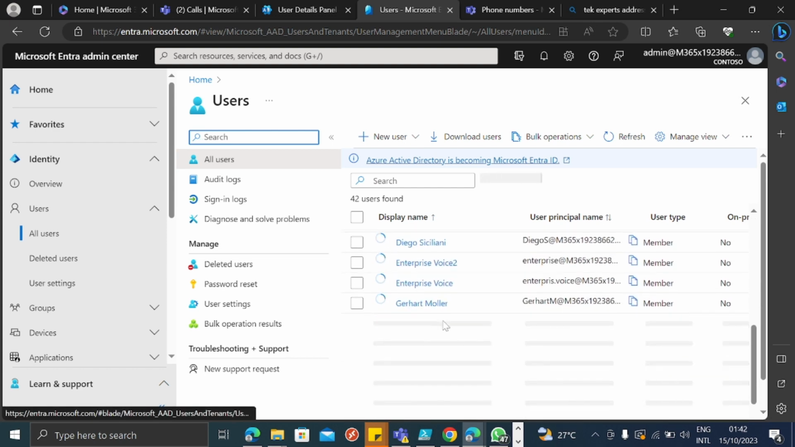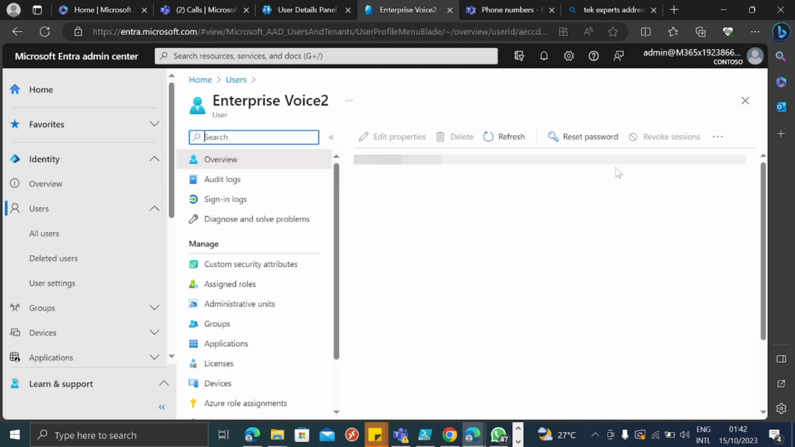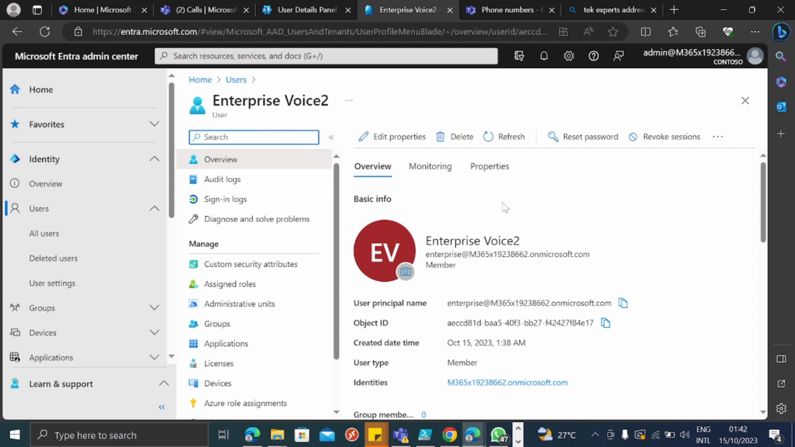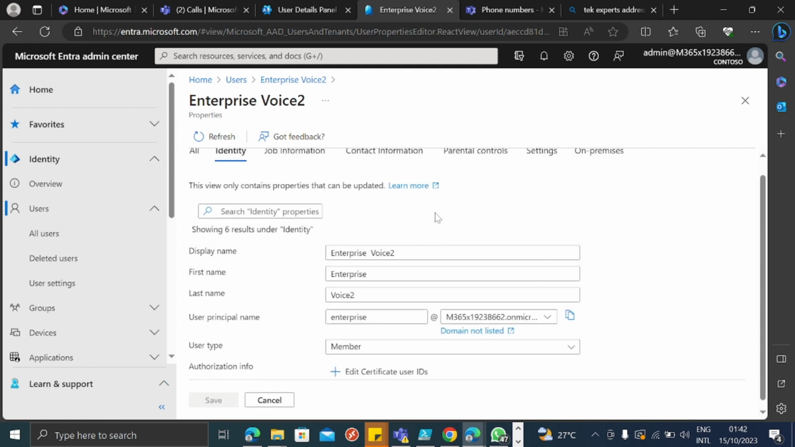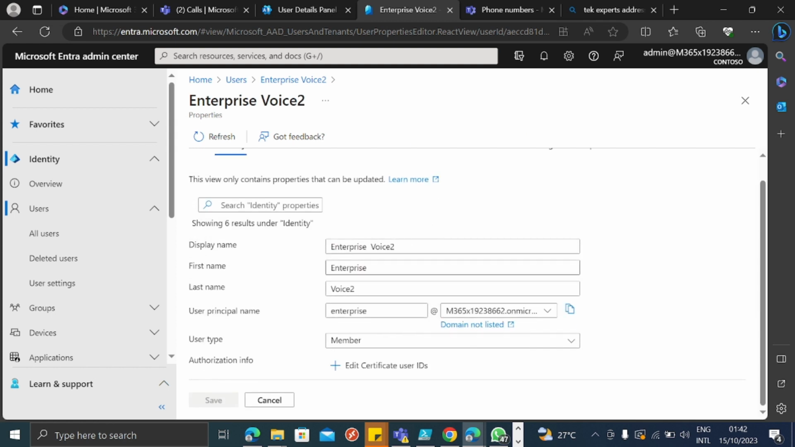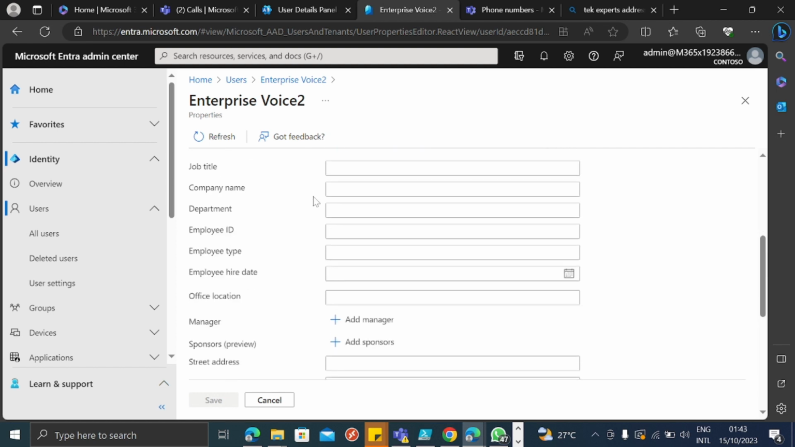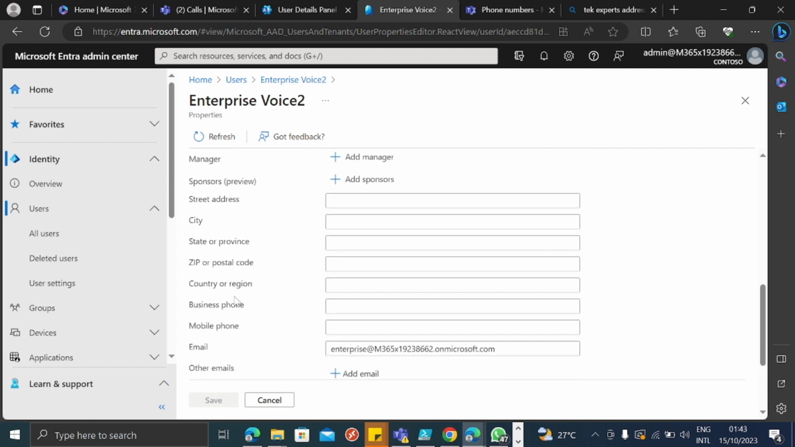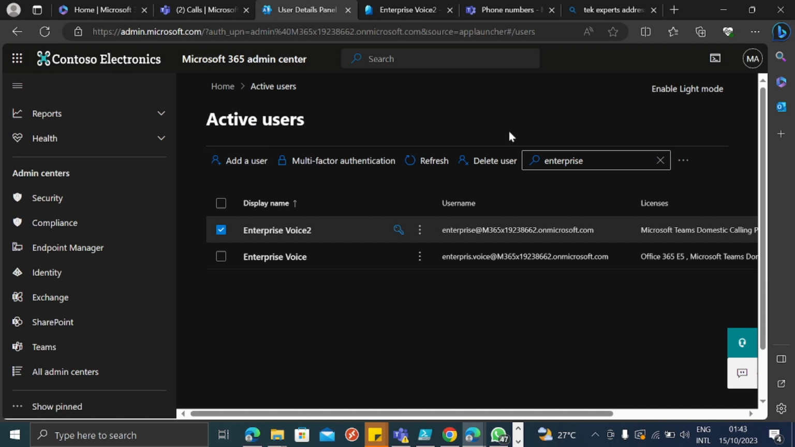Okay, this is the guy here. Okay, so I'm just going to look at his properties, that's all. Let me click on edit properties just to quickly view through Enterprise Voice 2. Okay, user type member, Enterprise Voice 2. I wanted to see the location here. Job information, let's look at all. Yep. Country is also empty here, but this tenant itself is in the US.